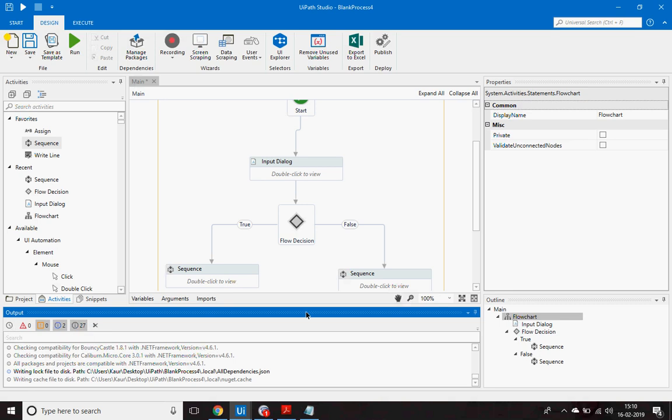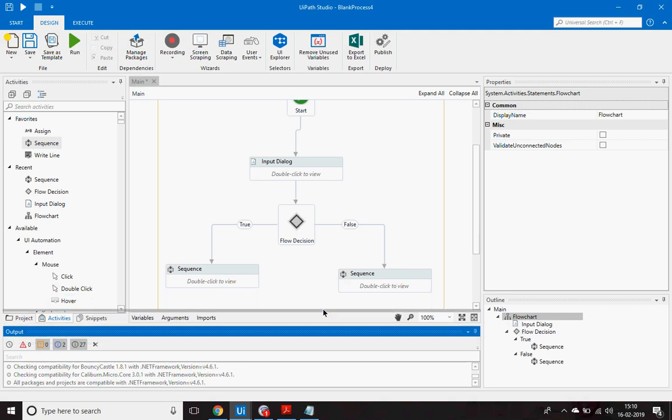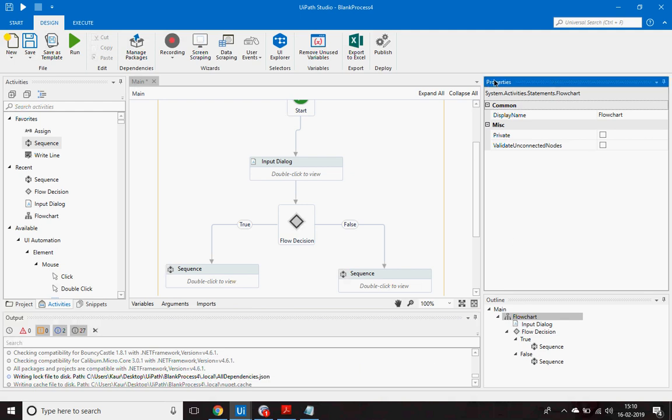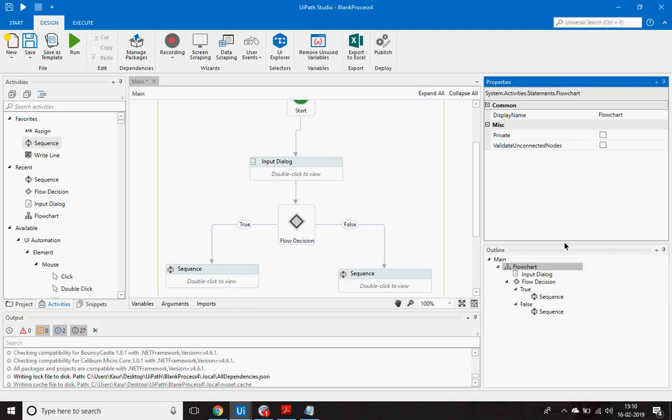Okay, so all those things would be visible in the output panel, which is just below your design area. So this is your output panel. Now, next, just below the properties panel, you can see the outline panel. So what does this outline panel have?